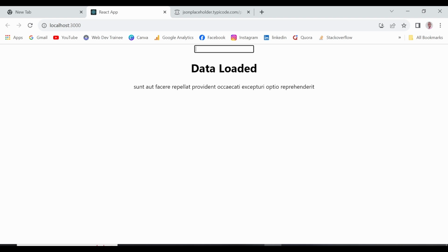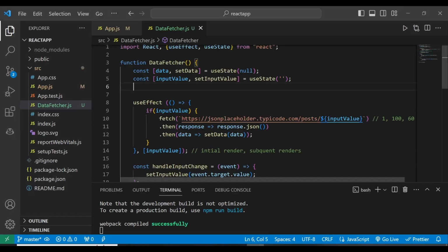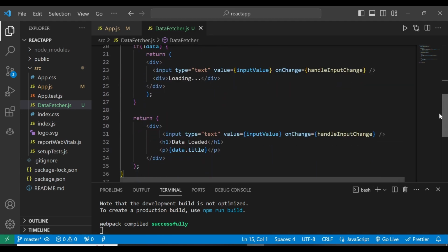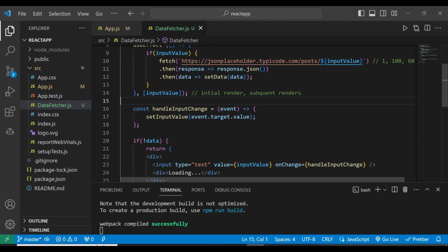Let's say 60. We can see 60. We also have 100. We also have 20, for example. So what is happening here is that this input value is being detected, and then of course the useEffect is able to re-render the component to give the updated information. That is now the useEffect with a dependency. All right, so let's begin the next project.